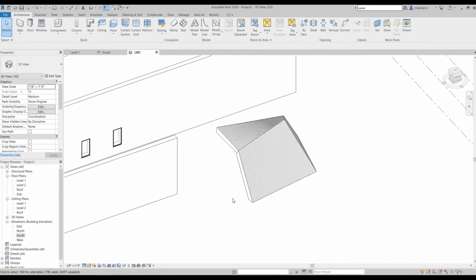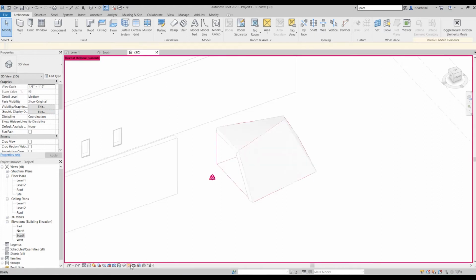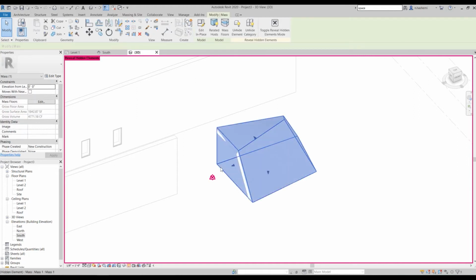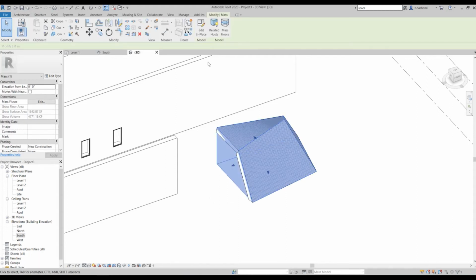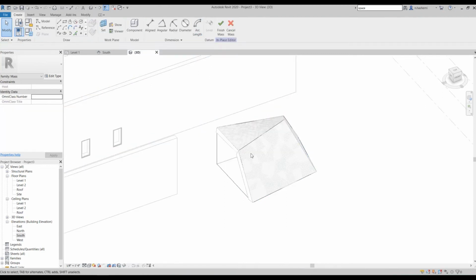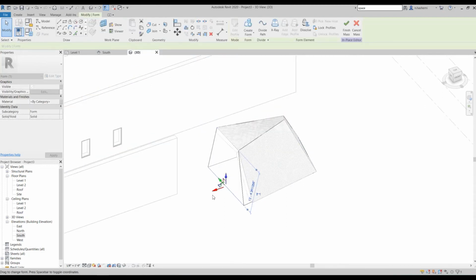Now, if you want to unhide it to be able to edit it, you need to go to the View Control Bar, and then select this lamp over here, which reveals hidden elements, and select it, and then right click, Unhide in View, Elements, okay, and then select this lamp again. So we are getting back to the original view again. And if you decided to edit this mass, just select it, okay? And here click on Edit In-Place. And then you can again edit the edges and corners, and then just finish mass.